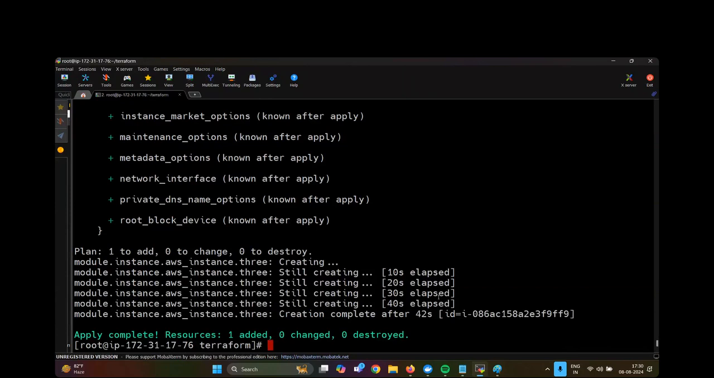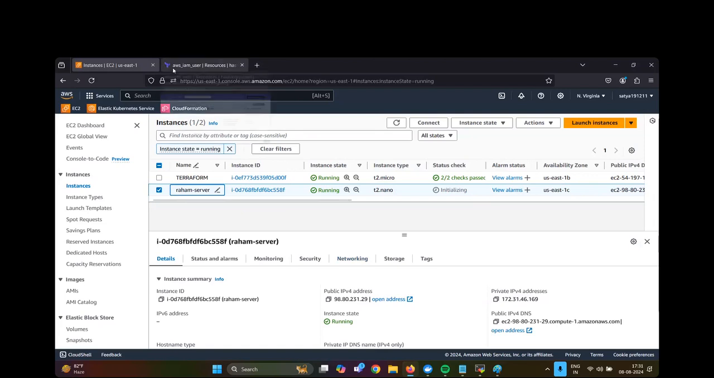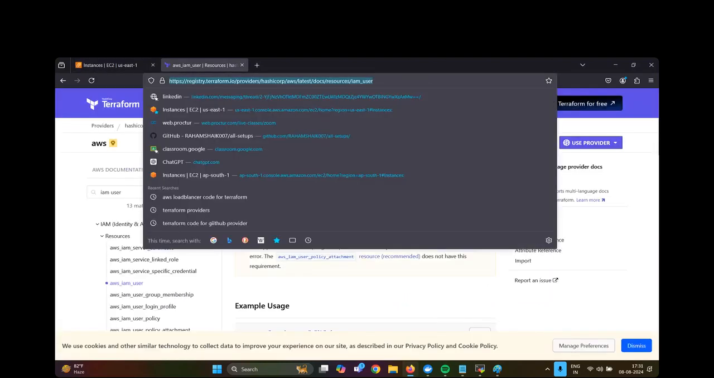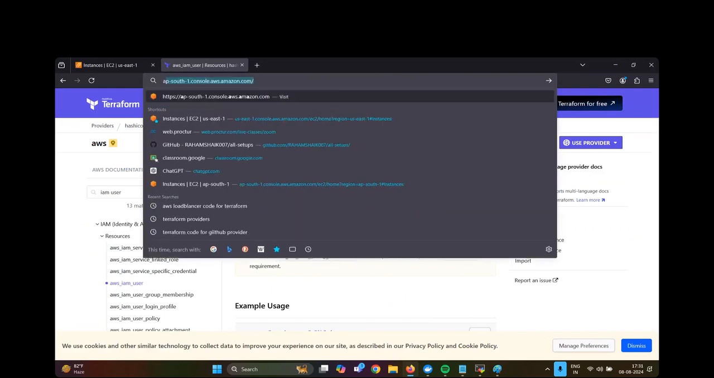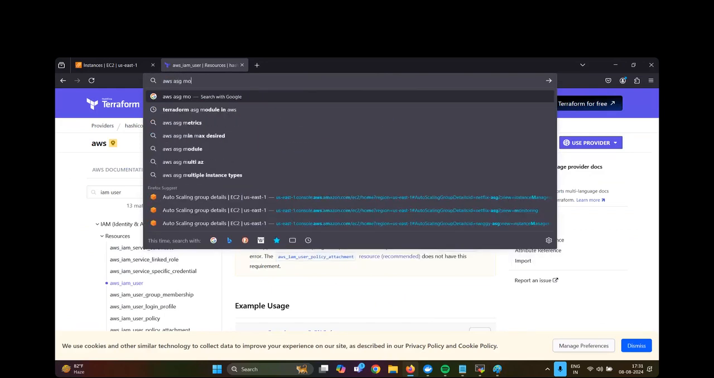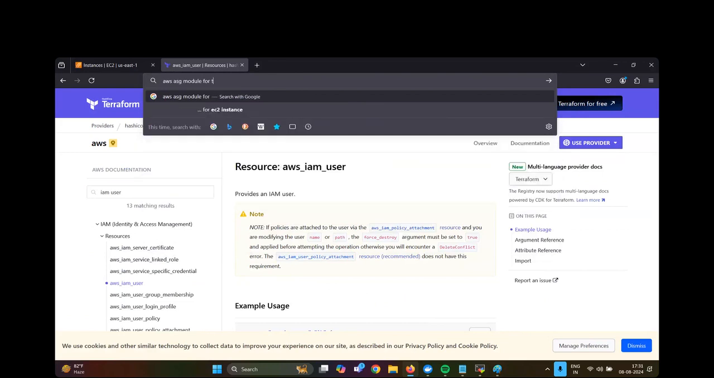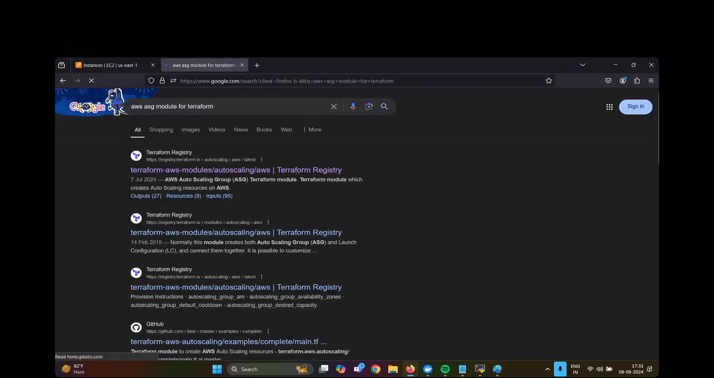In future, my company gives me a requirement. I want to create an auto scaling group. Do you know how to create an auto scaling group here? Do you know how to write the code? Now what I can do is go to Google and type Terraform AWS auto scaling group module for Terraform. Type like this. Officially, Terraform will give the same module for you.